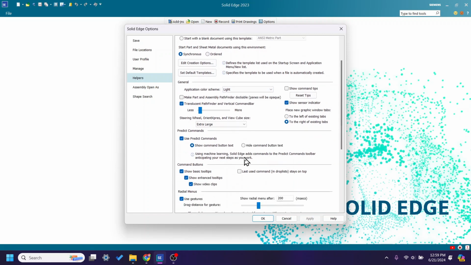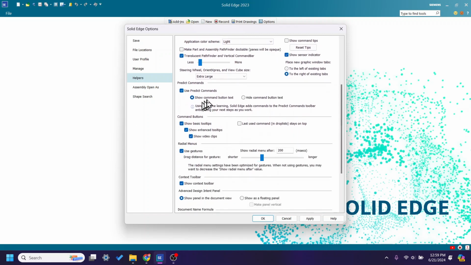And there's a lot more. For example, predict commands. You can use that, and if you're more experienced, you can turn that off. You can turn on last used commands, and that stays on top. Radial menu. You can see that when you right click when you have a part open, it opens a menu. And you can change when that appears and the drag distance for it. And then there's a lot more, like design intent, and you can change language too.